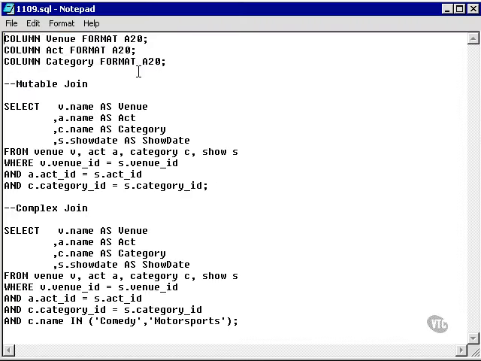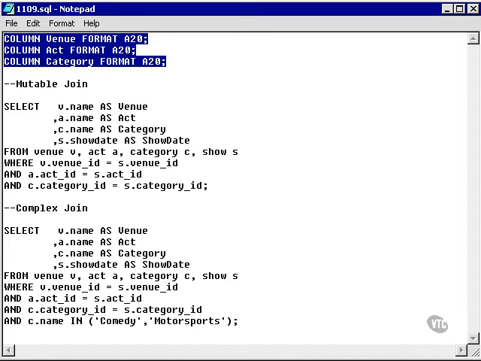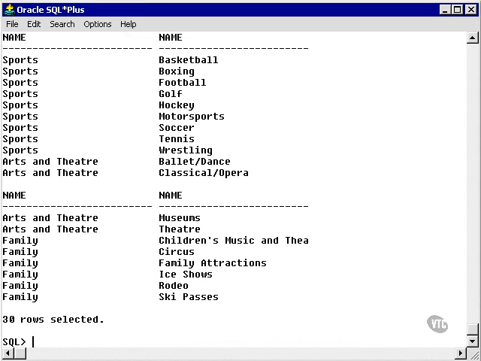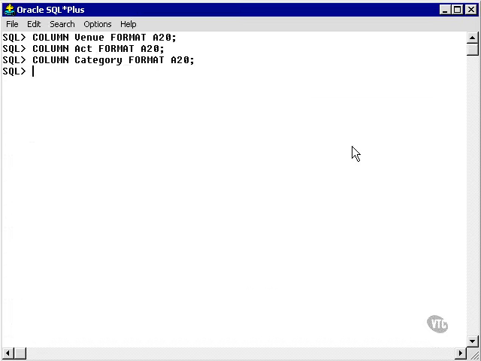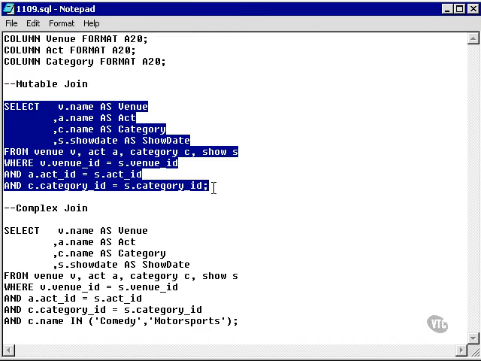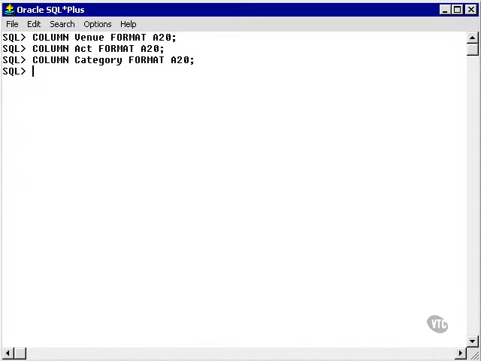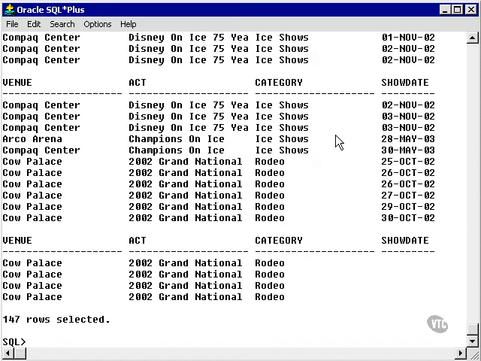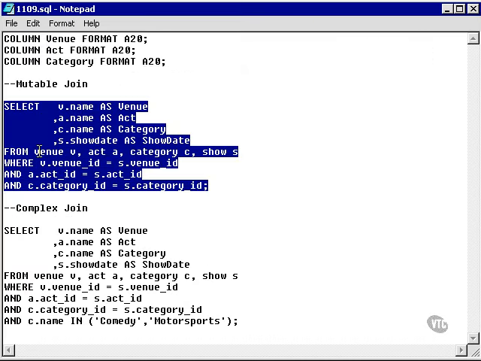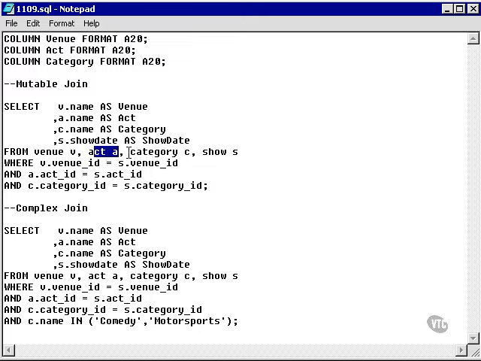Let's look at a few examples. I'm going to change some column names so I can see what's going on my screen. Now let's try a mutable join. Here I've got 147 rows as a join between the venue, act, category, and show tables linked by venue, act, and category IDs.